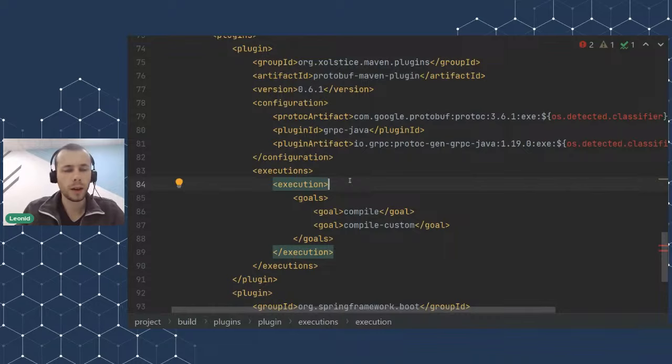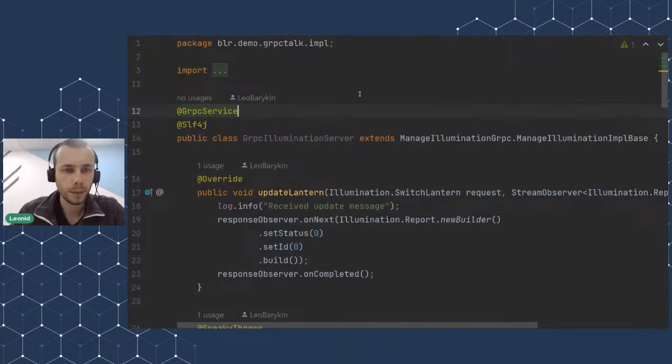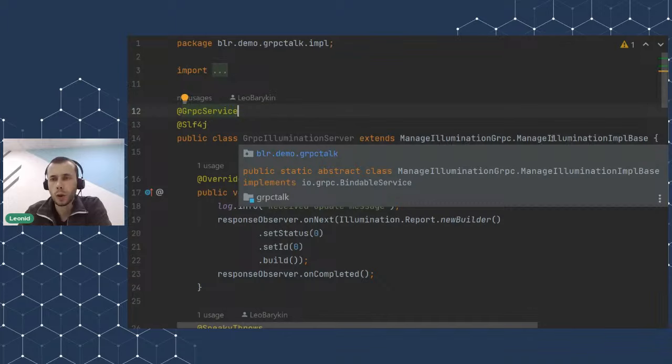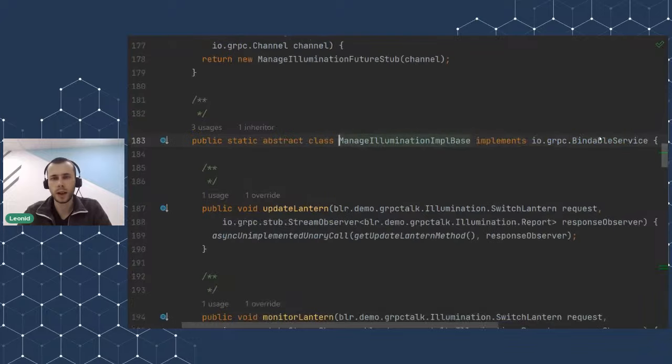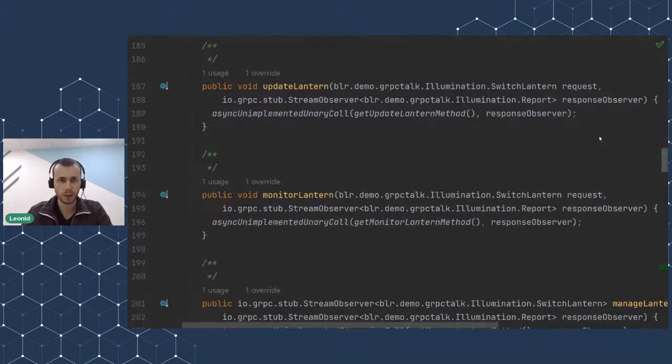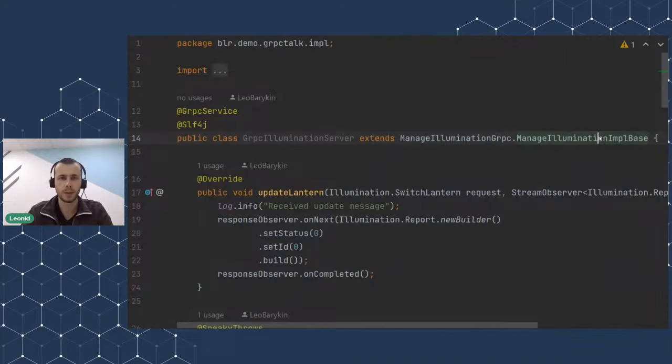So it's the final part, creating our business logic. Let's proceed to it and begin with the server side. First of all, to implement our integration, we need to extend the auto-generated class, which is called my service name ImplBase. We can always look inside it, but actually there is nothing interesting there. As you may see, just some boilerplate code and something from the guts of the gRPC.